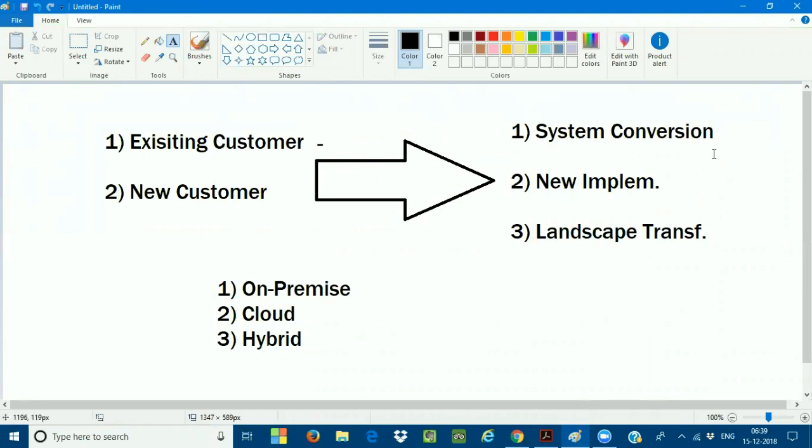He can do the system conversion. If not the system conversion, he can go with the greenfield implementation. If not the greenfield implementation, he can consolidate all the systems into one system, which is going to be called the landscape transformation also. This is one of the options. But if he is a new customer, a new customer cannot go for the system conversion. It is very, very important. Why? Because a new customer is not an existing customer. Now he wants to go with SAP S4HANA. So here there is only one option, which we call the greenfield implementation, which is called the new implementation.